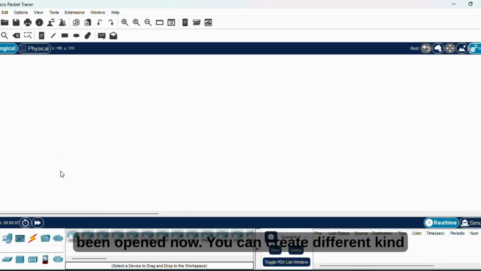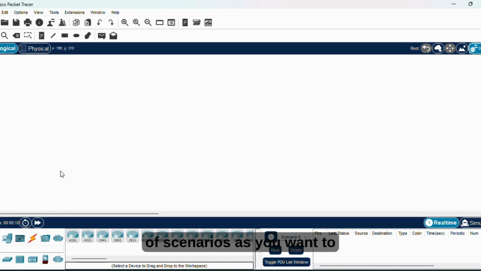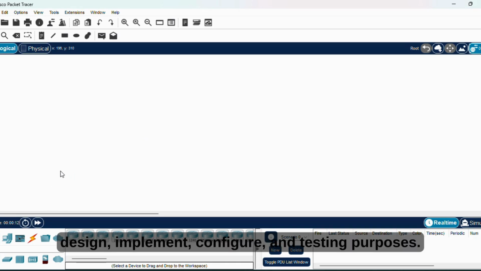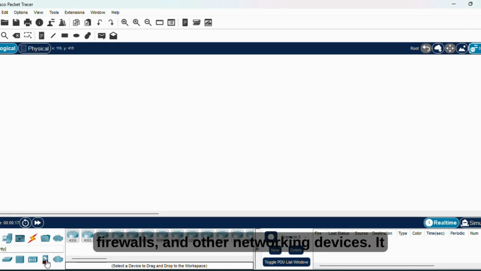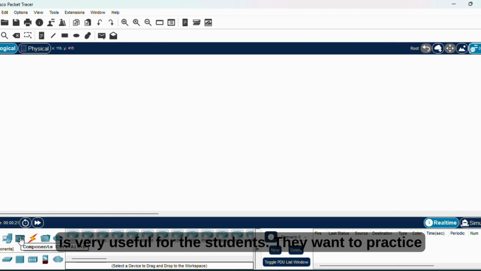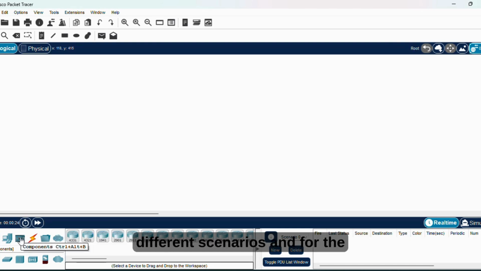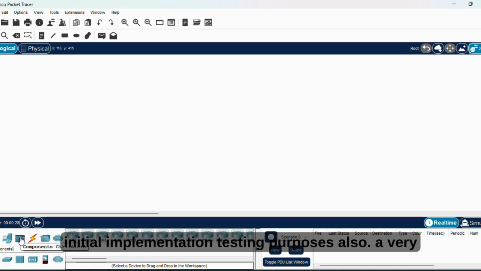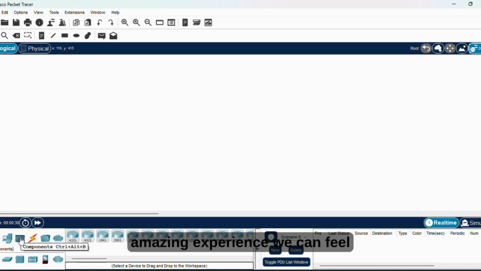You can create different kinds of scenarios as you want to design, implement, configure and testing purposes. All the devices are available here, such as routers, firewalls and other networking devices. It is very useful for the students. They want to practice different scenarios, and for the initial implementation testing purposes also. It is a very amazing experience we can feel from this application.